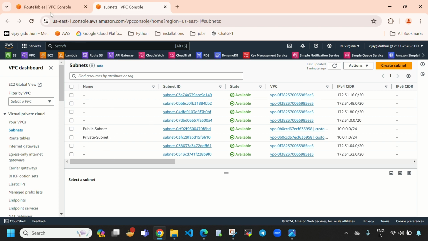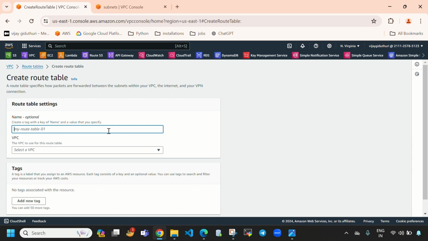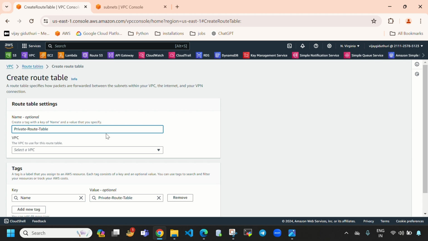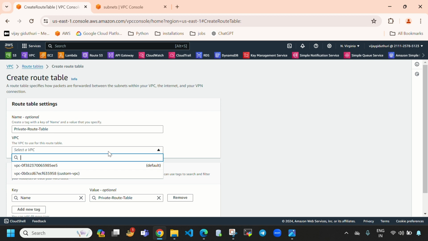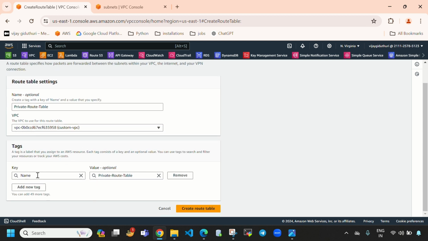Come to Route tables and select Create route table. Here we need to give the name of the route table; I am giving private route table. Then you need to give the VPC: under which VPC are you going to create this route table? I want to create it under the custom VPC. Tags are optional, guys. For the key I'm going with Name, and for the value the default one, private route table. You can change it or not, that is up to you. Select Create route table.